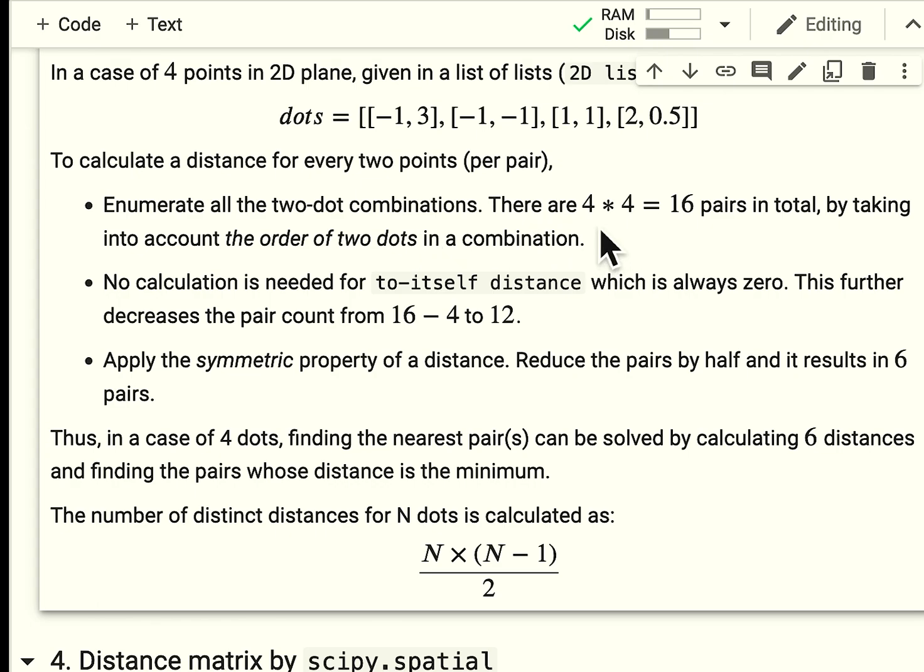Then we will have 4 by 4, 16 pairs. Now we can exclude the distance to itself, because it is always 0. We don't need to calculate. Then we can reduce the pairs further to 12. So that means now we need to calculate 12 distances for these 4 dots.